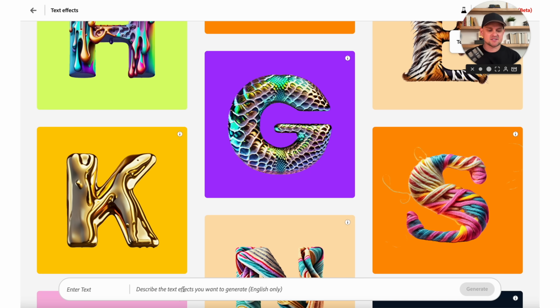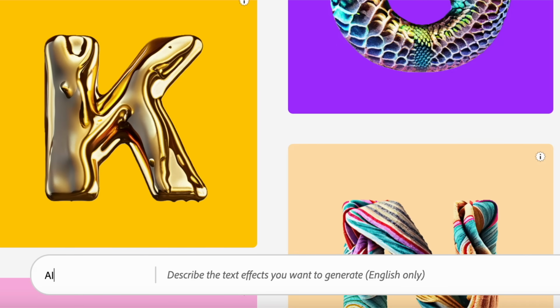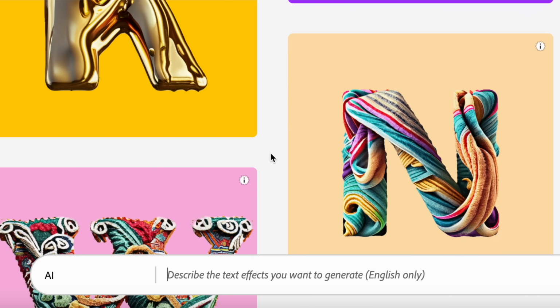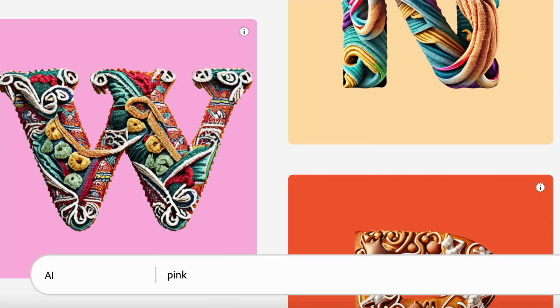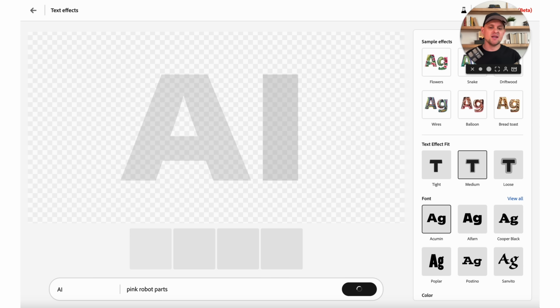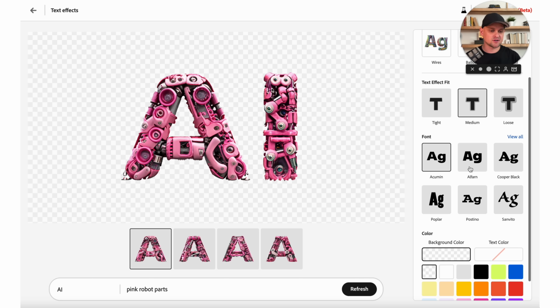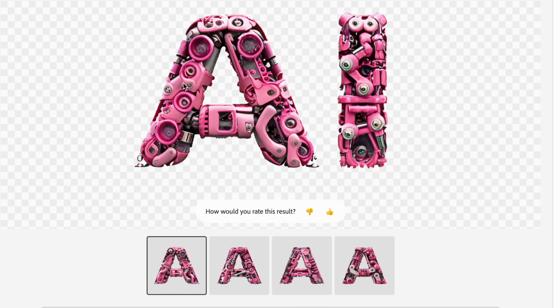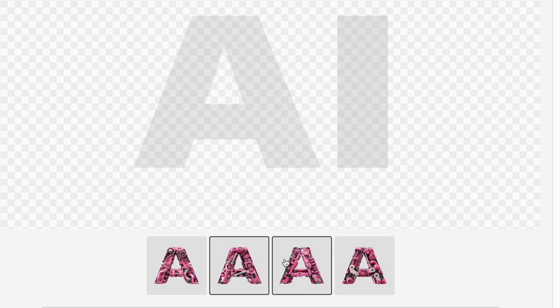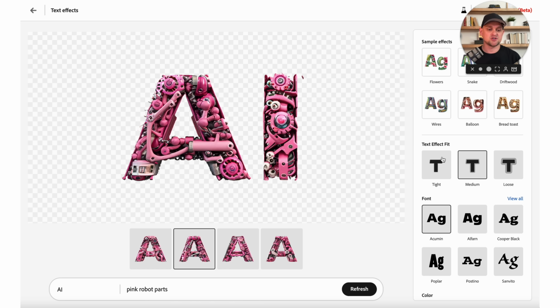So if we type this in, let's just say that the text that I want is AI, right? And then let's say that the effect I want is to match my pink robot. So I'm going to type in pink robot parts and let's generate that. And this tool works very similarly to the text to image where it gives you all of your different options here on the right. And then you can see how this is wrapping or creating these letters based off of your prompt. And then you have all of your different variations down here and you can adjust the text effect fit here. So you can see that this is set to medium.